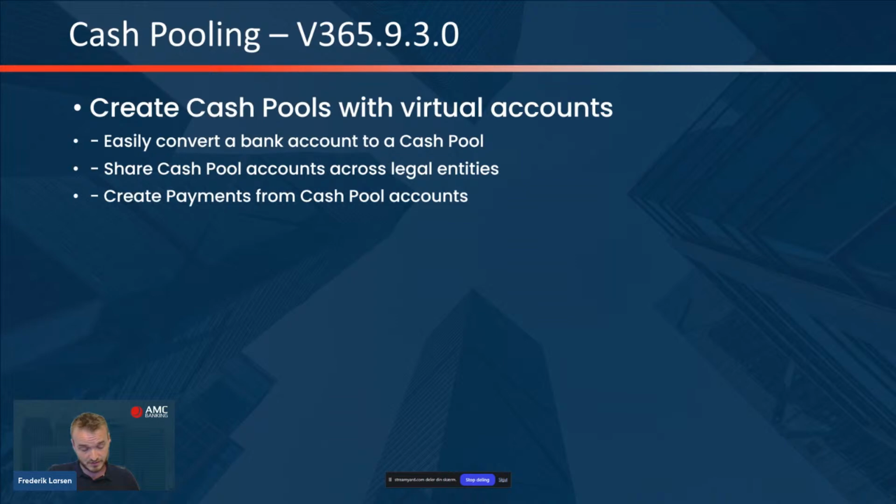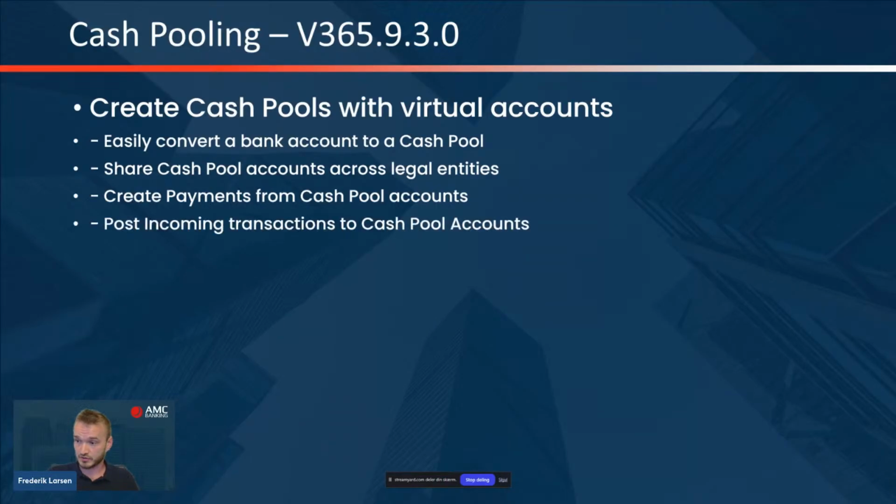So what that means is that you can use a main account, an actual bank account from another legal entity, while still keeping full control of the different balances that you have in the system. And that also means that you can post incoming transactions to these cash pool accounts. So if you receive an incoming payment to your main account, AMC Banking can automatically figure out that this belongs to a cash pool account and post the differences to there.